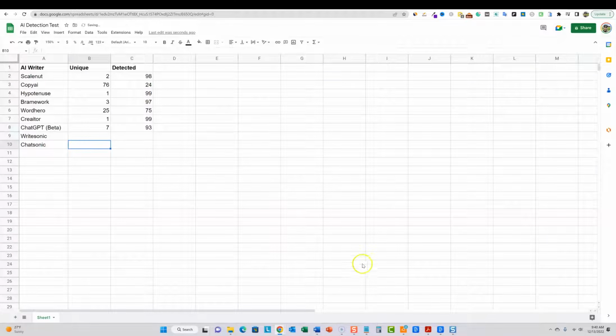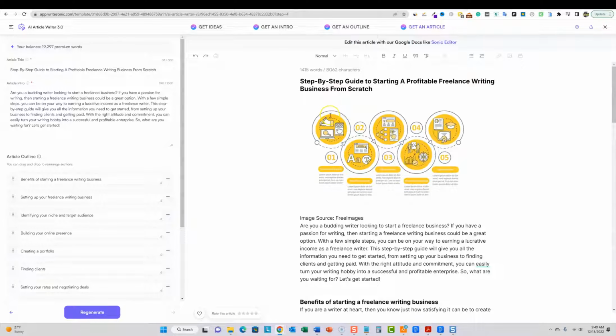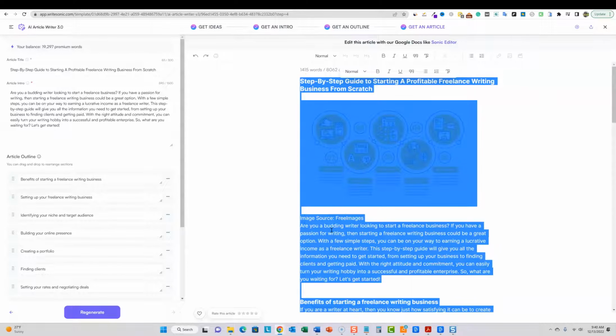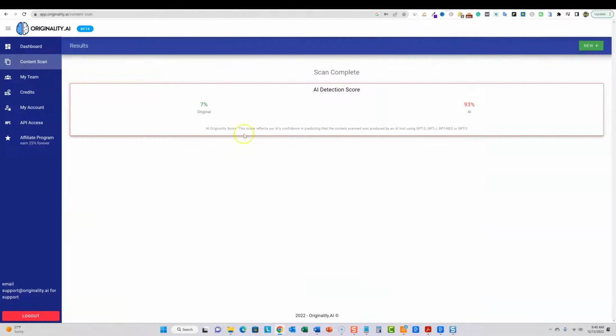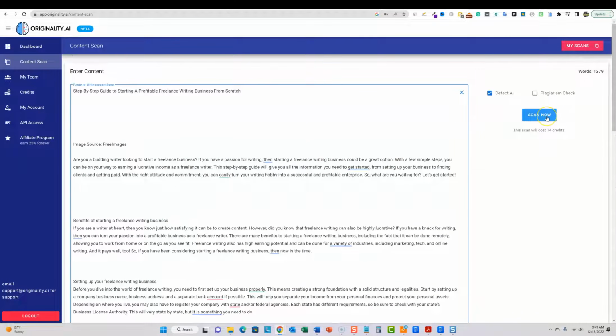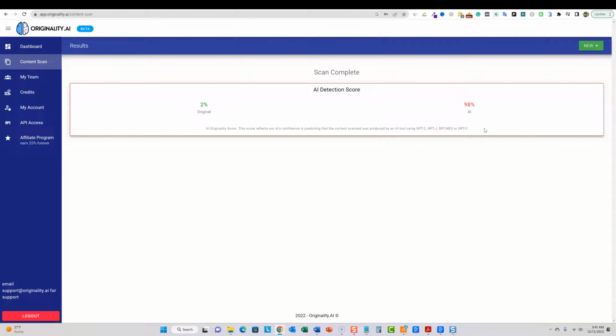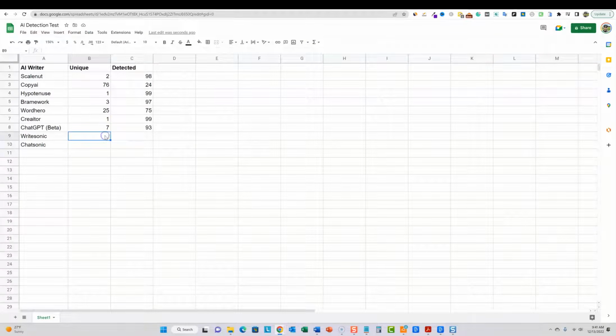And then we've got Write Sonic. I believe I have this article already created in here. I use their version 3 because it makes about a 1,500 word article. They do have a version 4 that they just came out with, but I figured the one that's more stable and everything, let's use this one for now. So I'm going to go ahead and just come in here, Control A. I'm going to copy this, and we'll go back into our originality and go new. We're going to paste this in right over here, and 14 credits. It's at 1,379 words. Scan now. And I'm doing this live right in front of you so you guys can see the actual results. 2% and 98. Come back over here. 2% and 98 right here.